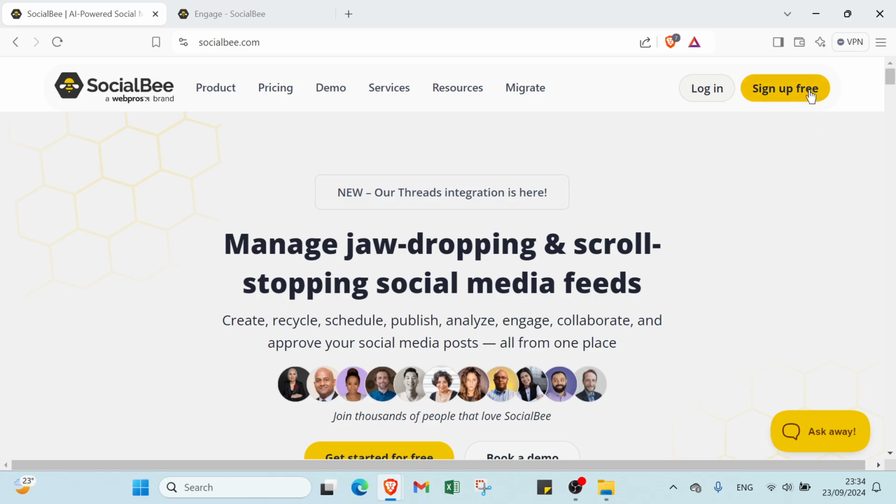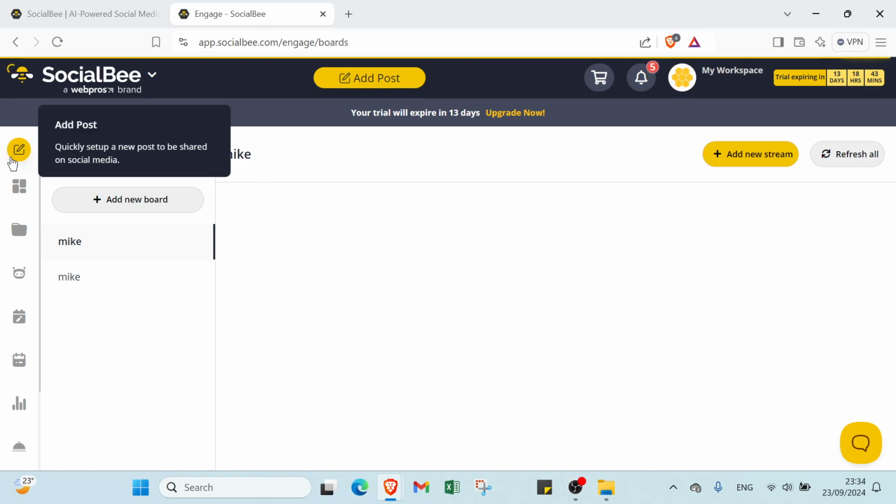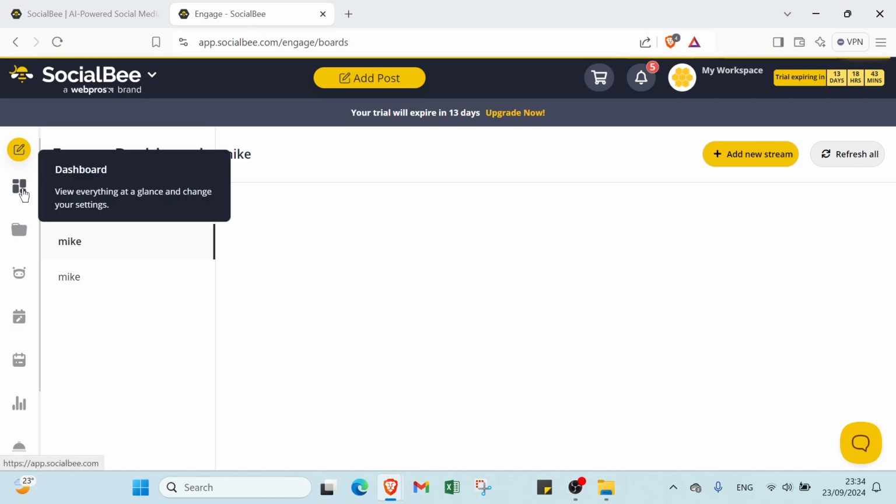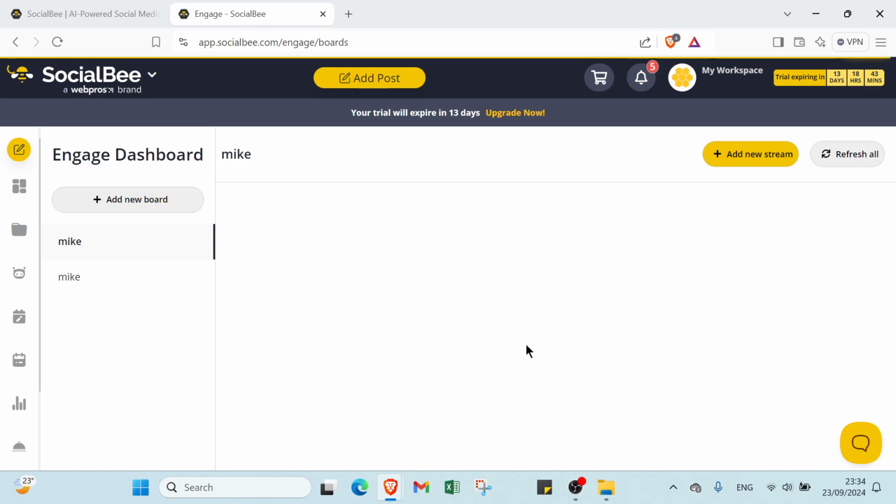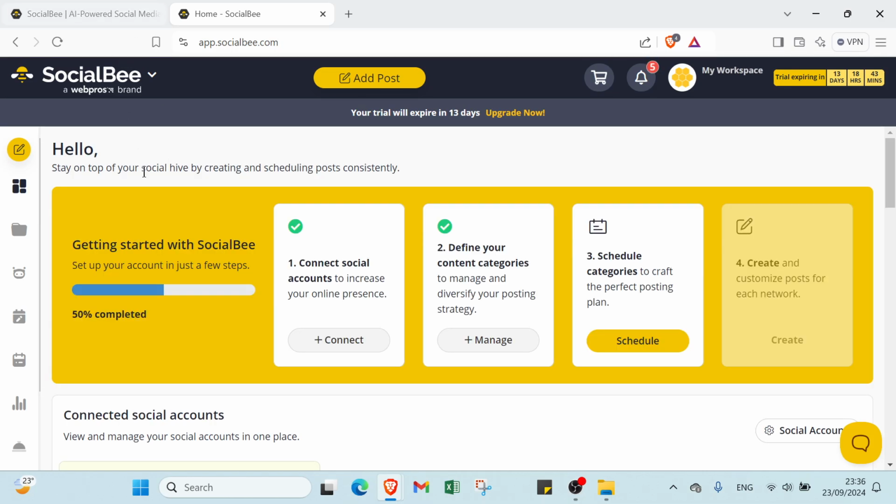So to sign up, all I have to do is click on sign up for free, write your email address and your password, then get started, and you will find this page we have here, the dashboard, as you can see. So this is the dashboard. We have here: hello, stay on top of your social hive by creating and scheduling posts consistently.